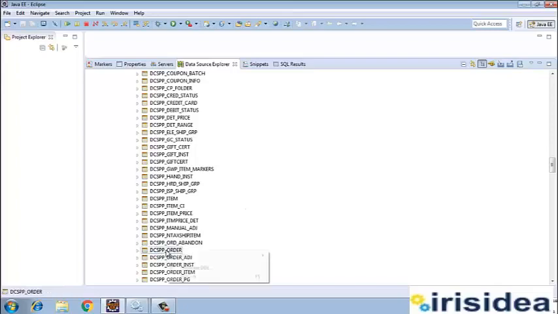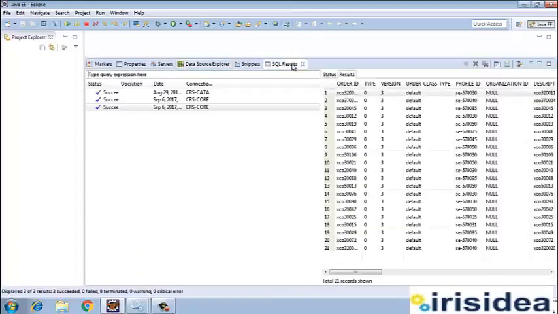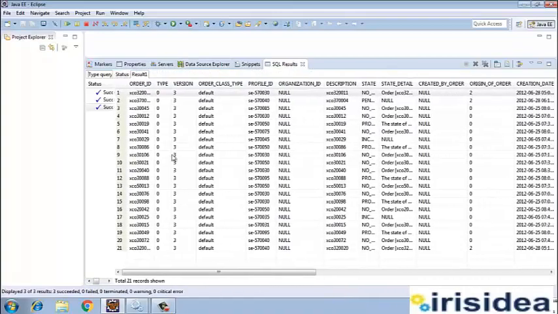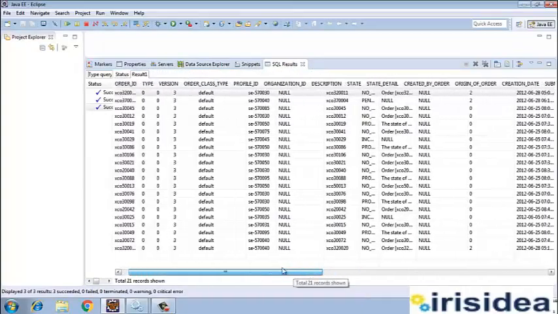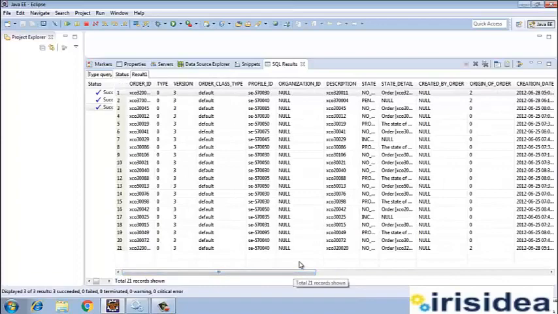Here the order related data has already been persisted, so I can see the sample content. Now if I come to the SQL result, yes, I can see that. So this is the data that has been persisted in the table called DCSPP_ORDER. This data I'm going to transport to the Hadoop Distributed File System.